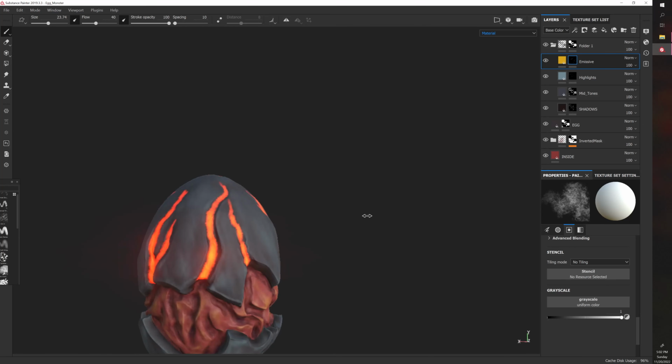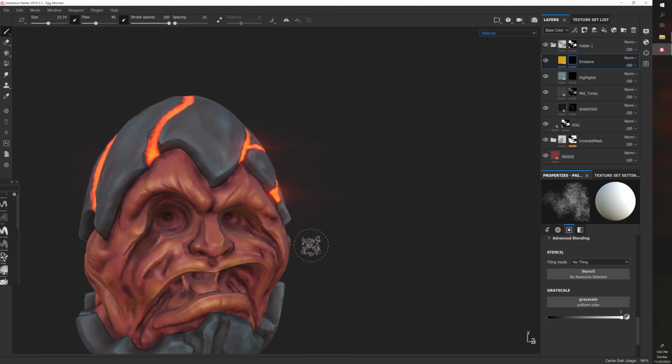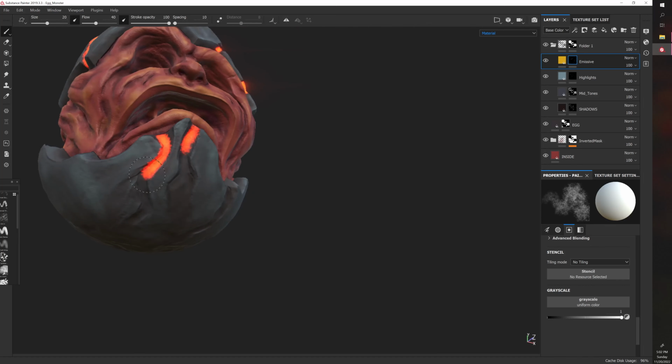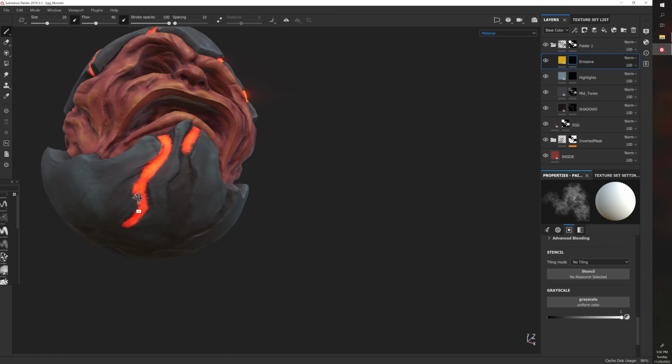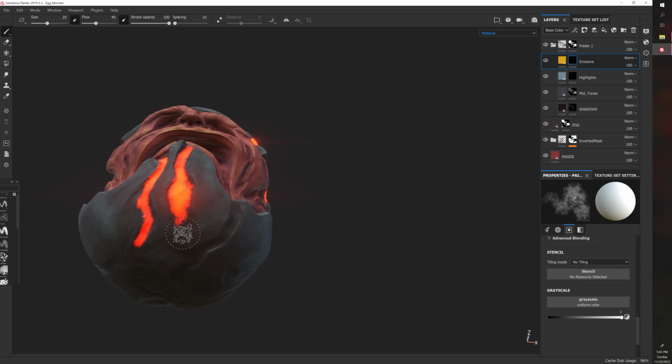Alright, so this is the top. Kind of already looks like lava, which is nice. So that's kind of what we were going for. And parts that are larger, you should probably paint it in more so there's more orange.